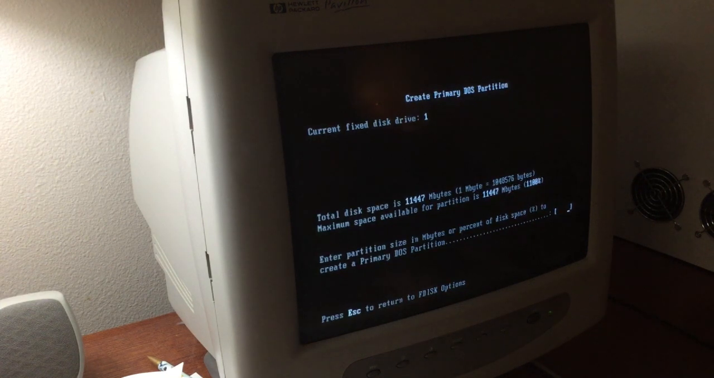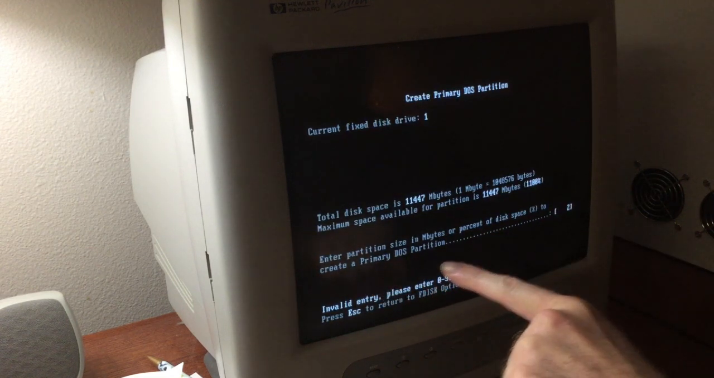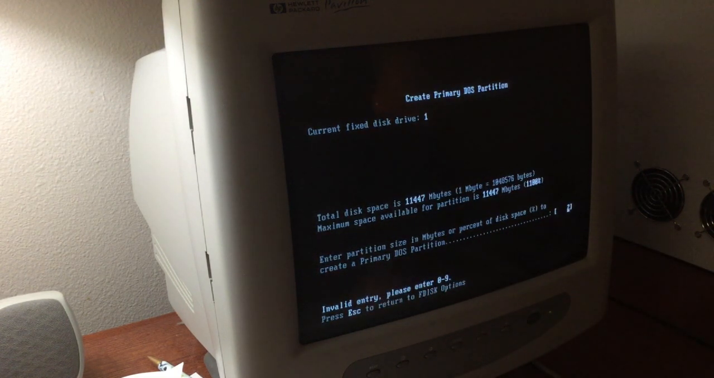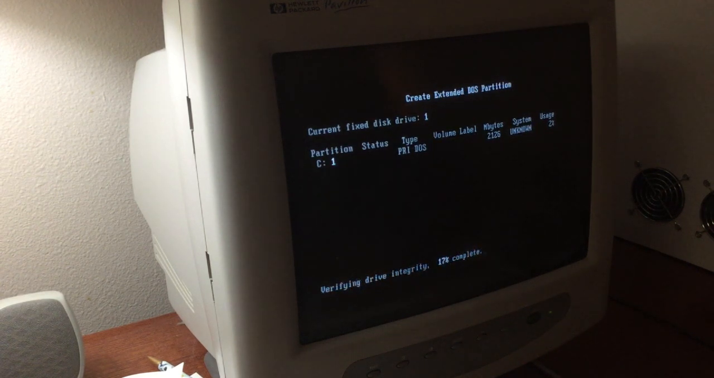Select the amount of space you want to use for your hard drive. We have just created a primary partition in DOS. We are verifying the hard drive again after selection.